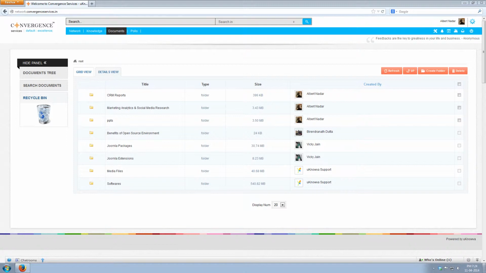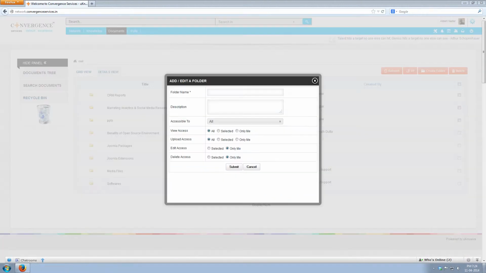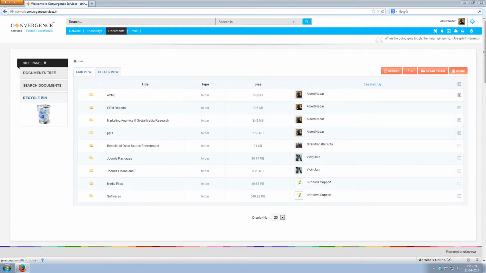On the top right side of the folders, there are different buttons. To refresh the page, click Refresh. And to come to the main page of the folder, click Up. To create a folder, click Create Folder. And to delete any of the folders, click Delete.